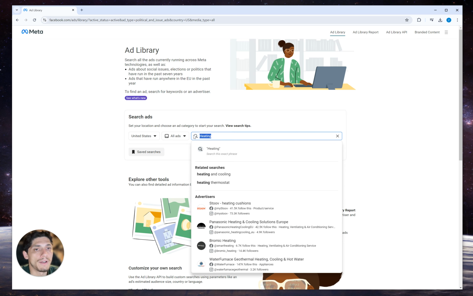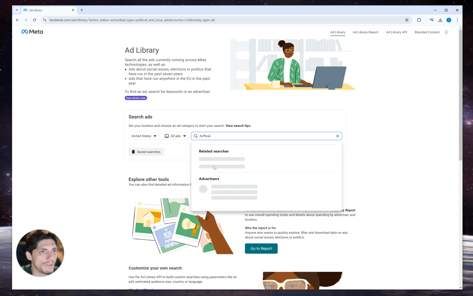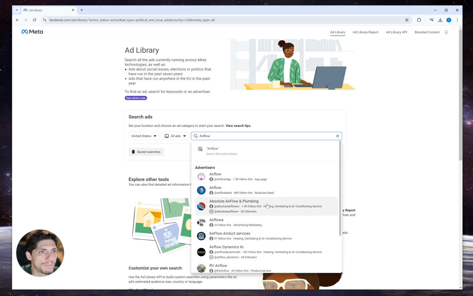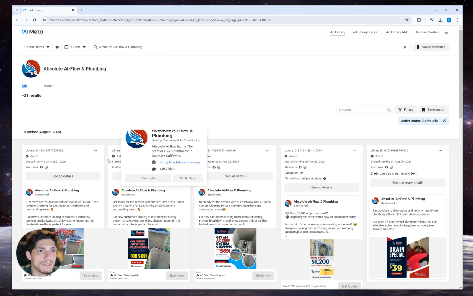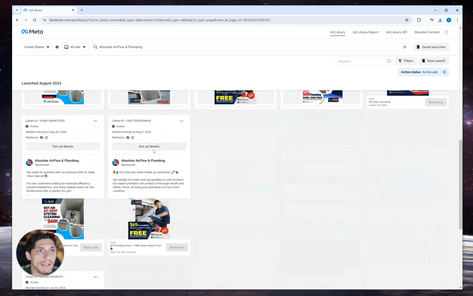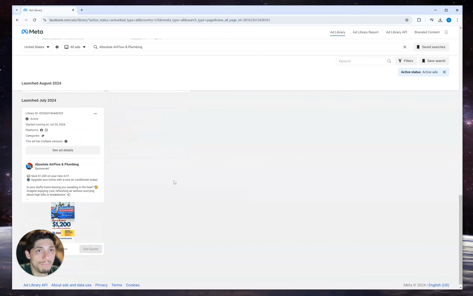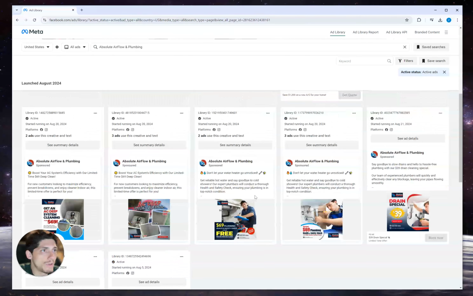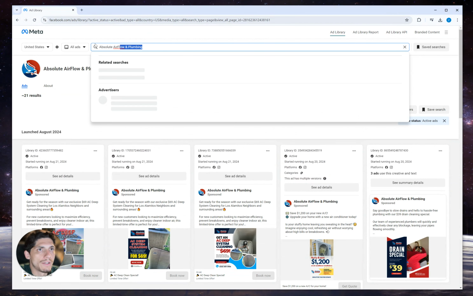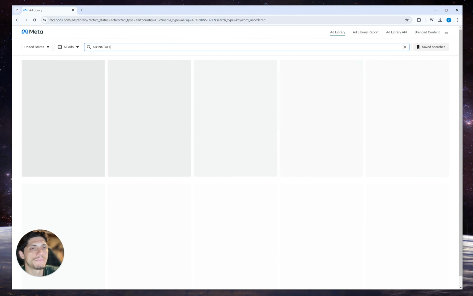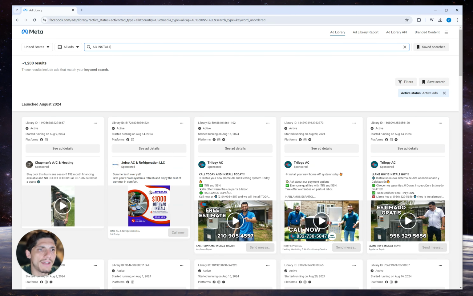And if you know your competitor's Facebook page, you can type them in here. So, if you type in airflow, I think that's the HVAC person. There you go, Absolute Airflow and Plumbing. If you want to see what ads they're running, just click that, and you can see all the active ads that they've been running, how long they've been running them, and boom, you can get winning ads like that. So let's try typing in AC install and hit enter, because that's what they're probably going to advertise in the text of the ad.